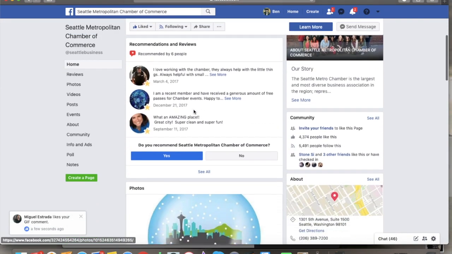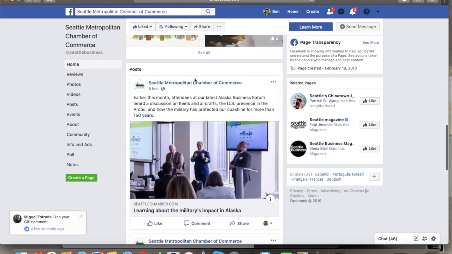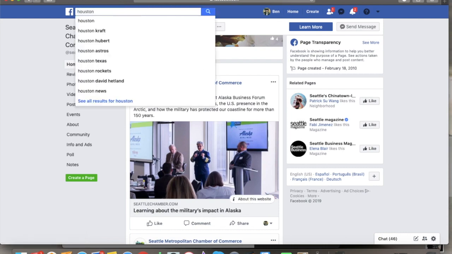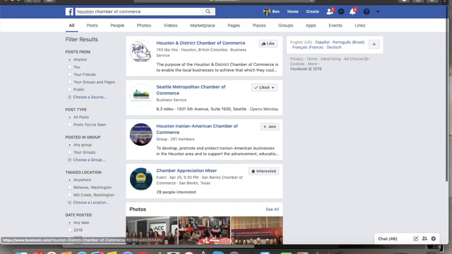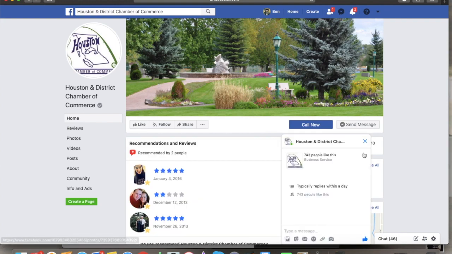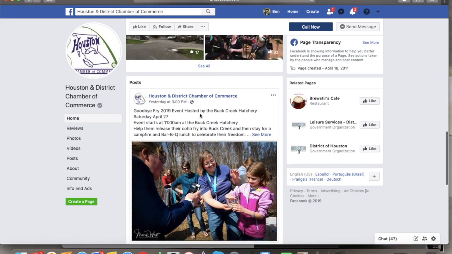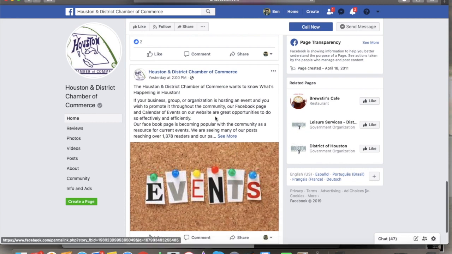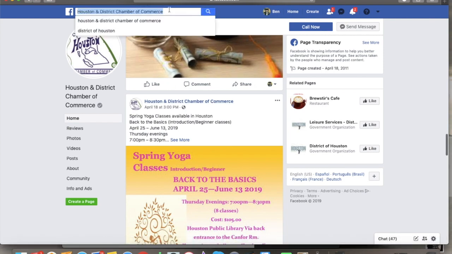So we're looking at their Chamber of Commerce and we're just going to see what they're posting. Oh, this is still the Seattle one. Okay. Oh, this is Houston, British Columbia. Okay, whatever. So I'm just taking a look. Okay, so this is an event, whatever. It's just a lot of events. Okay, so you have to know what to look for, right?